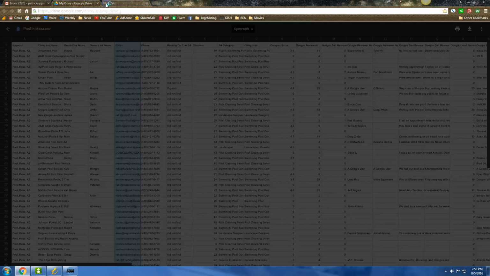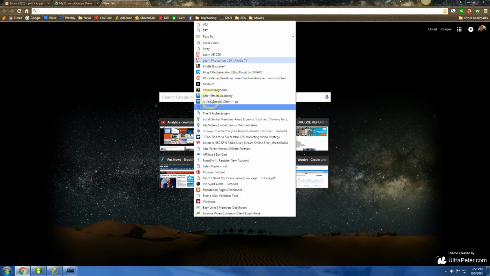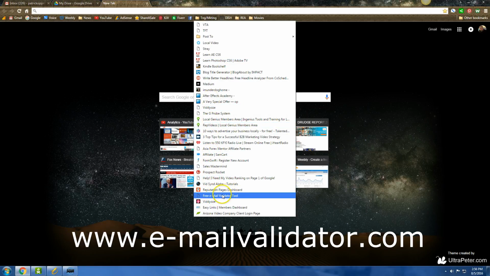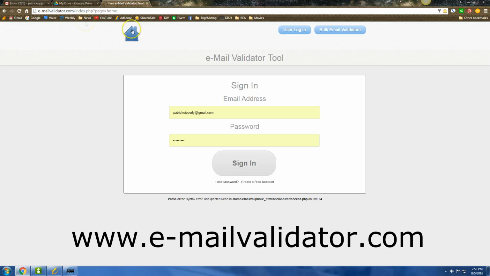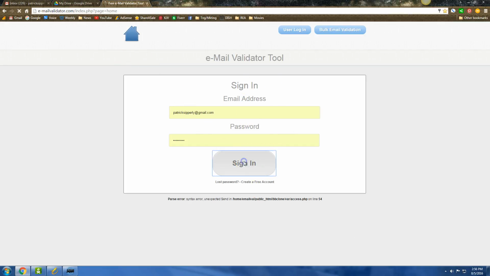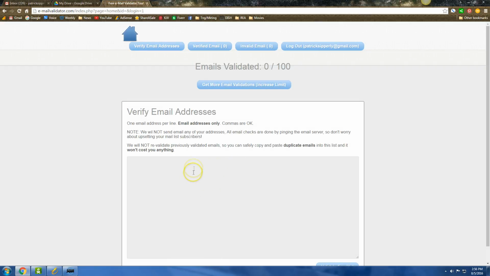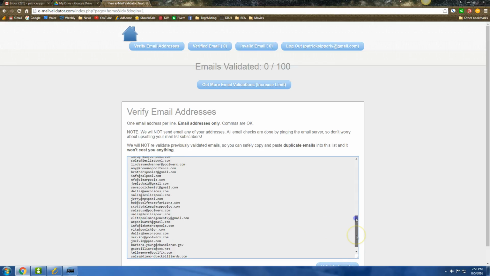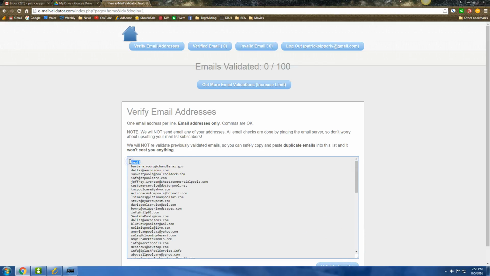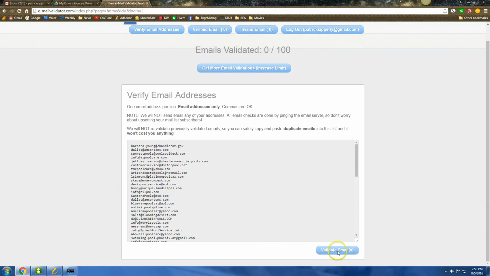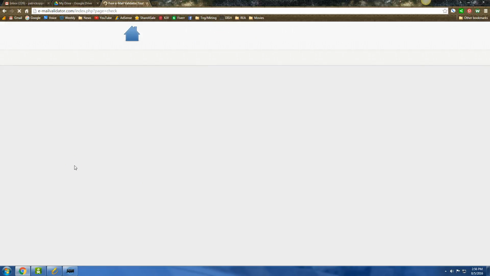Then I need to open up my free email validator tool that I have saved to my toolbar. You want to go to emailvalidator.com, and then I'll sign into that account. Creating the account is free. And then I will click here in this gray box, and then I will Control V to paste everything. Here's all the emails. Let me back that up and just delete that. And then I'll go down here and just start validating those emails.